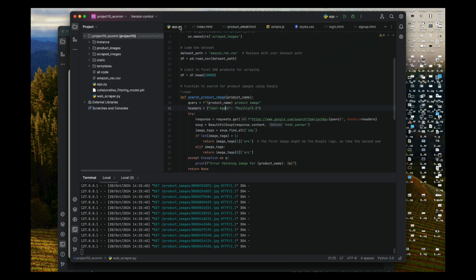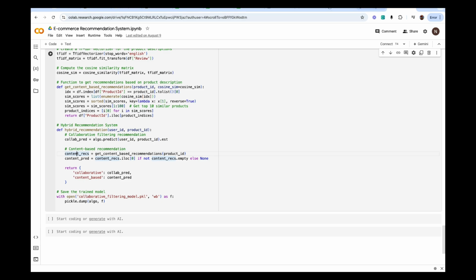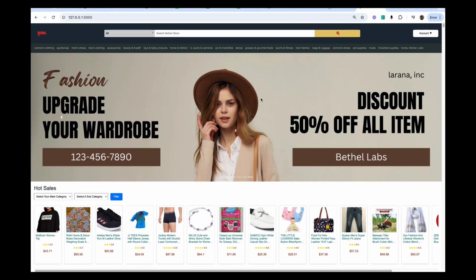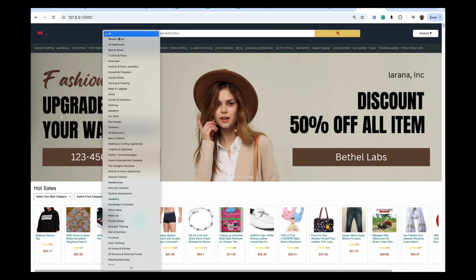Okay, so I'm going to walk you through step by step how I built this one, how I built the page to this extent. I'm going to show you, but first let me demonstrate how the recommendation is working over here. Then I'll do another video where I'll show you how I'm doing everything. Okay, so I have all the categories.